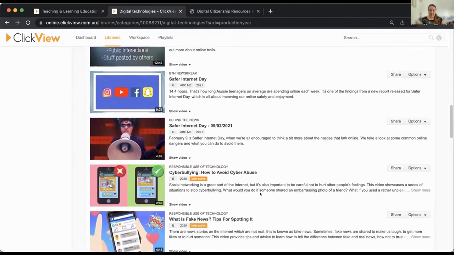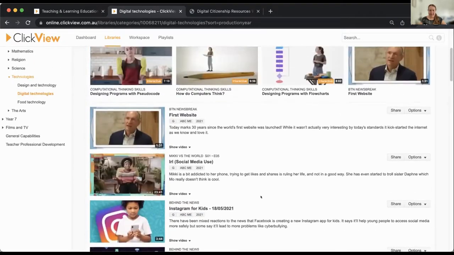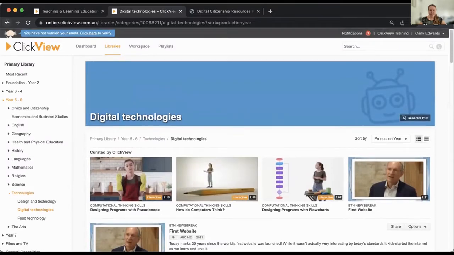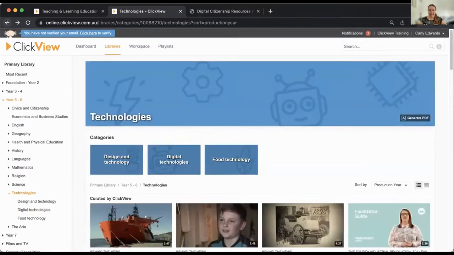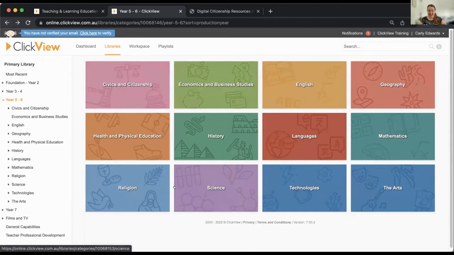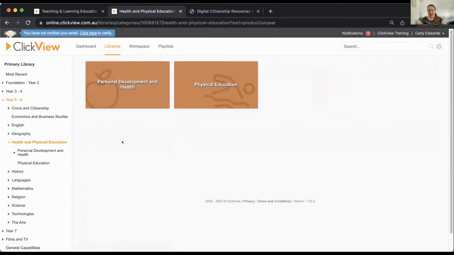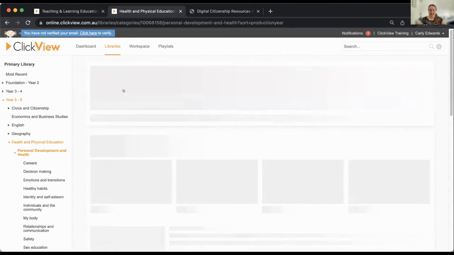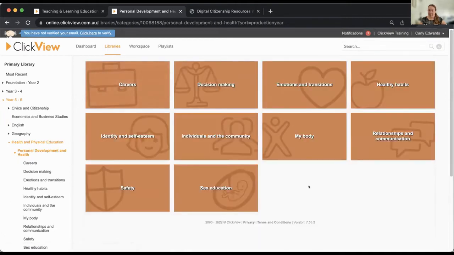So that is one way that you can find the digital citizenship resources, is just browsing through the libraries. Obviously, I mentioned there's probably a couple of places that these type of resources will sit. So the technologies folder is one of them. You might also find some really good stuff in the health and PE folder. So if we open that one up there and then jump into the personal development and health folder there, you can see we've got a whole bunch of subcategories in here.